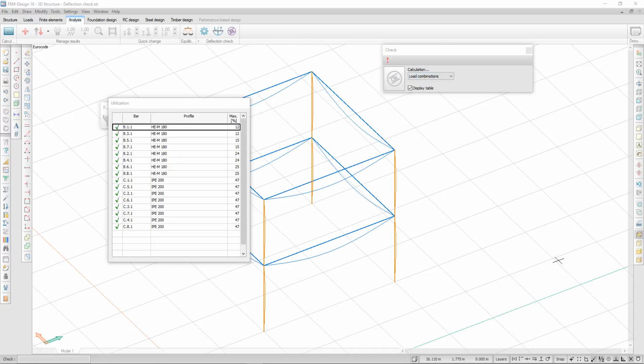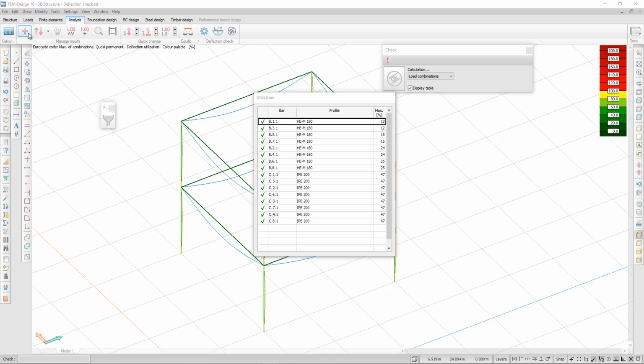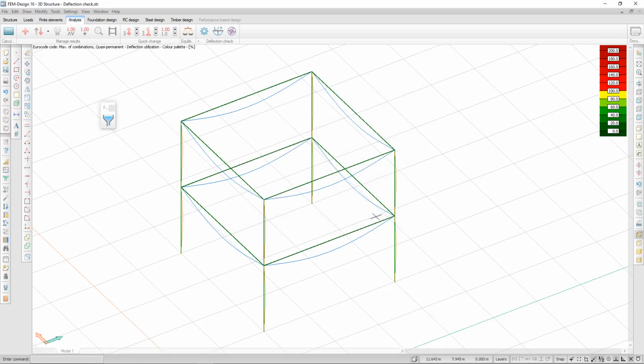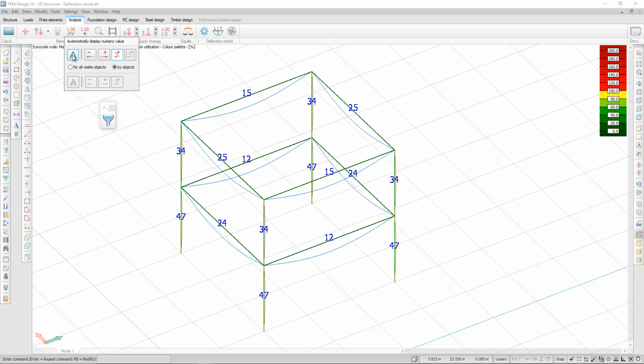The utilization for each profile will be displayed in this table. The results are available for load combinations and maximum of load combinations. I'll select the maximum load combinations and the specific load combination type, in this case quasi-permanent. To display the values, I use automatic numeric values. And the utilization is displayed on the structure.